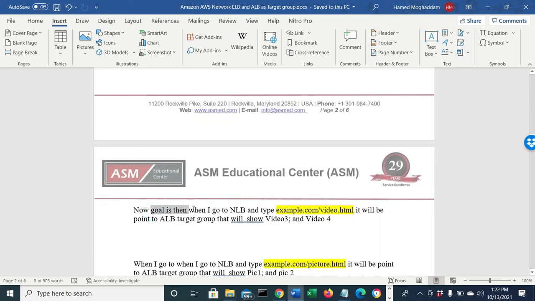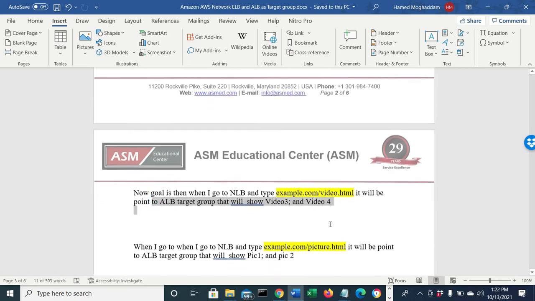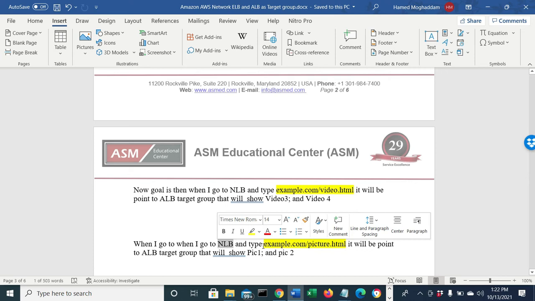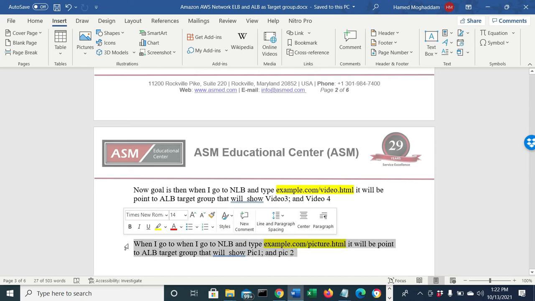Now the goal is that when I go to the network load balancer and type in the long DNS name with video.html, it will go to the AWS application load balancer target and show the video tree. Again, when I type in the long DNS name with picture.html, it shows that. That's the goal of this lab. The whole idea is we want to mix network load balancer and application load balancer together.